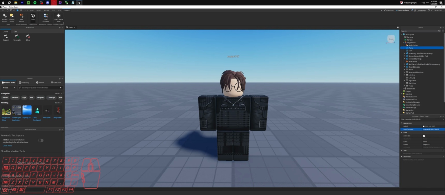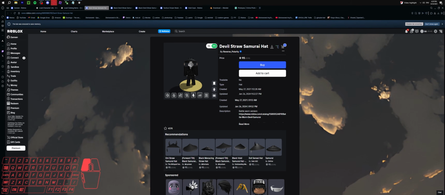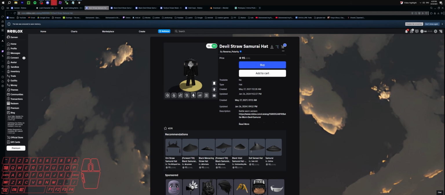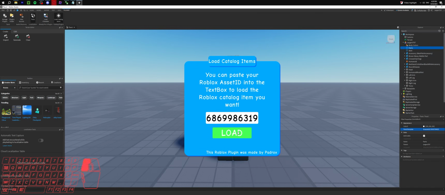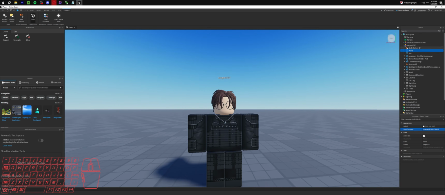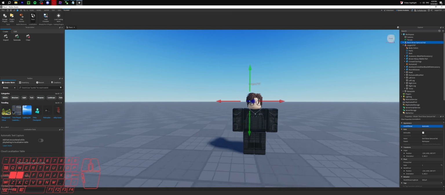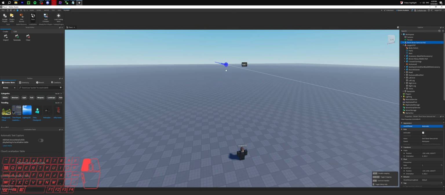Now to put accessories is going to be a little harder. You go back to plugins and then load catalog items. Here you just paste the ID and not the entire link. For example, I'll be using this straw hat. So you just want to copy this number right here, go back in, enter it, click load. You can close this by clicking load catalog items again. And then if you click on your item, you should see where it is with the arrows. They spawn randomly, but then you can just drag it towards here.